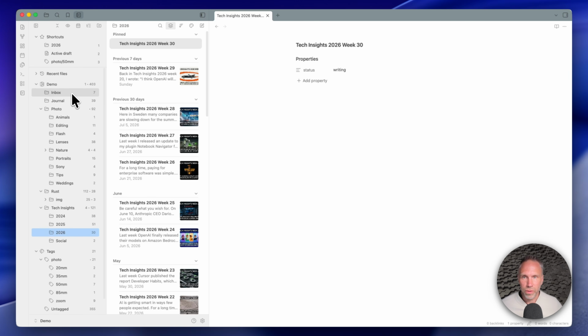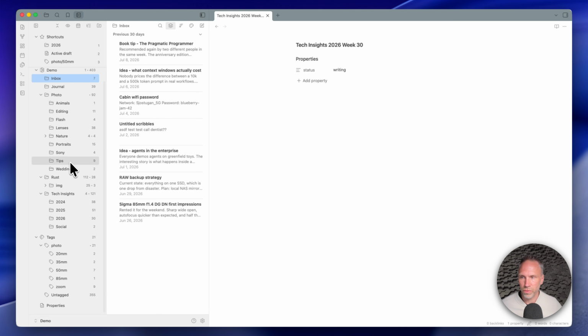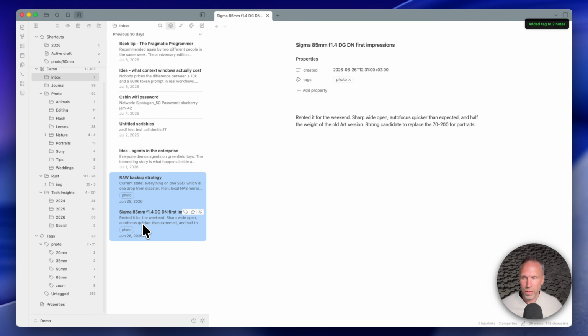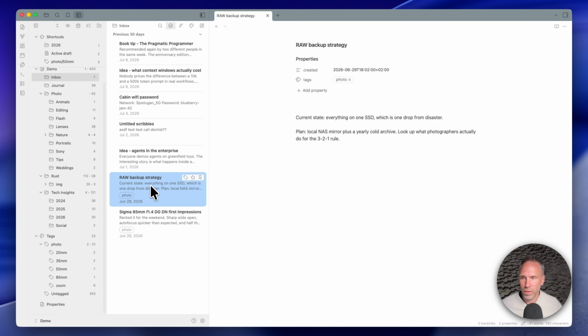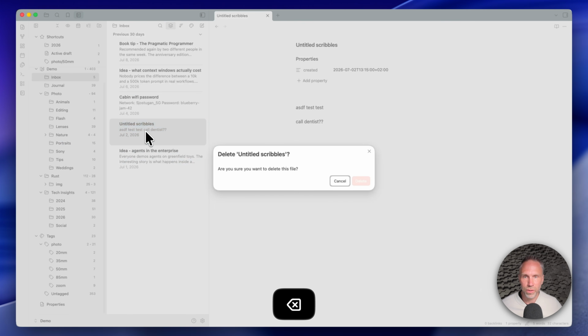Now, let's see how we can work with a messy inbox. Click on the inbox folder like this, and how can we work with this? For example, let's say you have two notes related to photography. We can take these notes and drag them onto the photo tag like this to tag them with the photo tag. Then we maybe want to move them out from the inbox now that we have tagged them. So let's click on this raw backup strategy, move it into tips, and click on the Sigma and move it into lenses like that. This is how you can navigate around things, tag things, move things around, delete things.